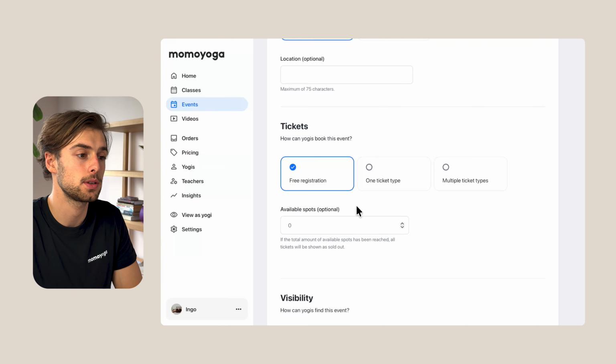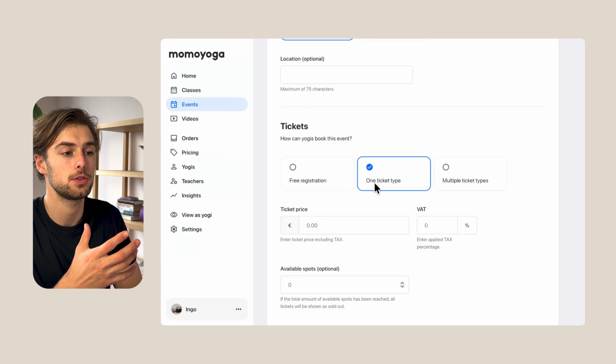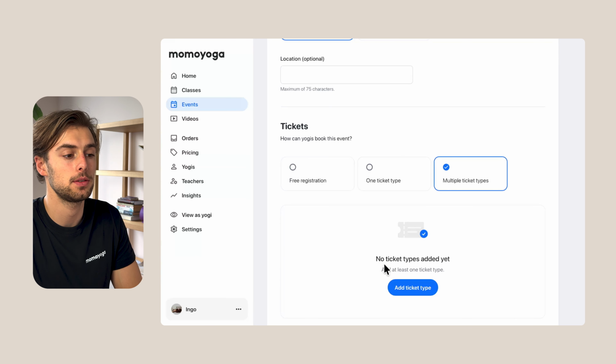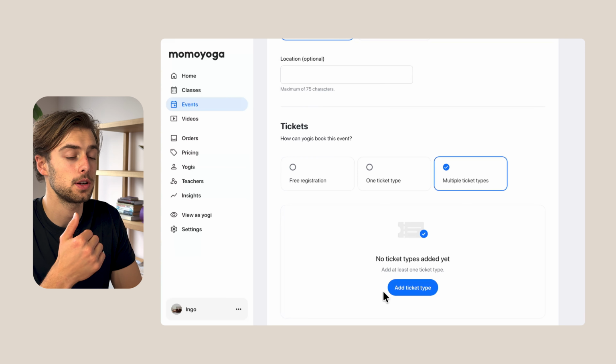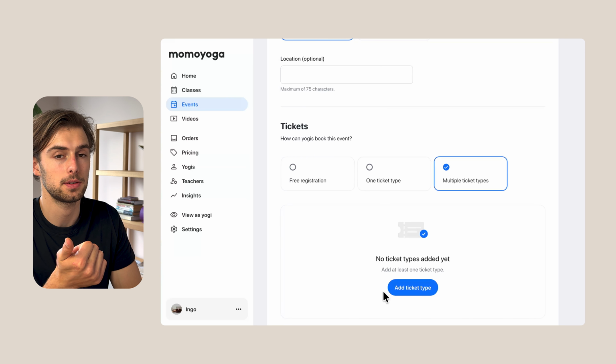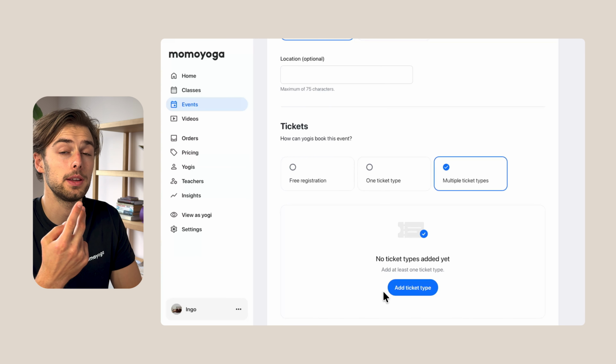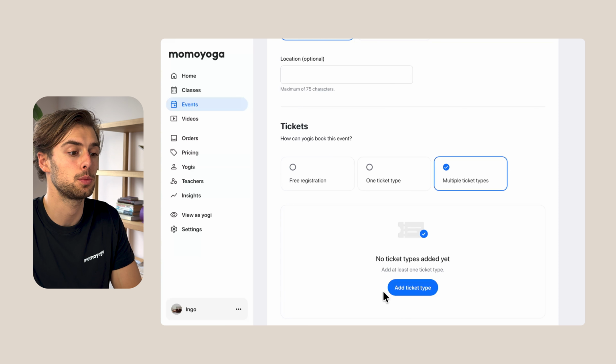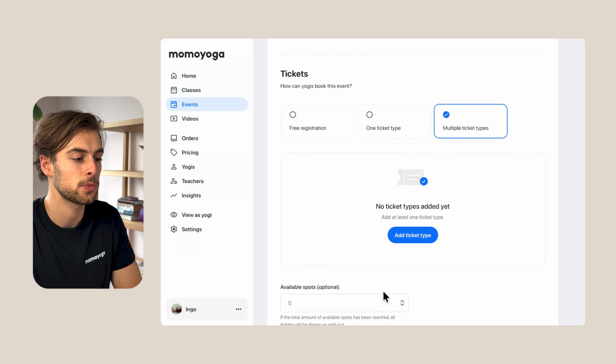We can select one ticket type if we just have one version of a ticket, or we can do multiple ticket types. In this case, we have different variants of tickets, such as, for example, an early bird ticket if you want to incentivize people to book early, or different tiered tickets, where the yogis will receive different perks if they buy a higher tiered one.